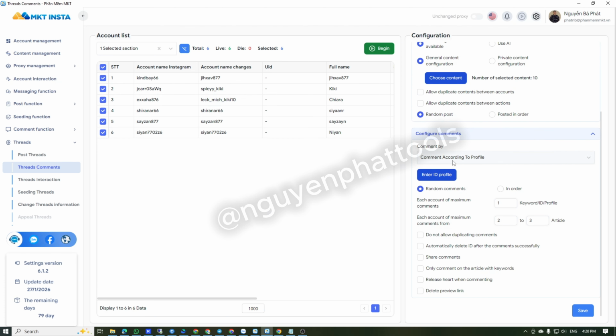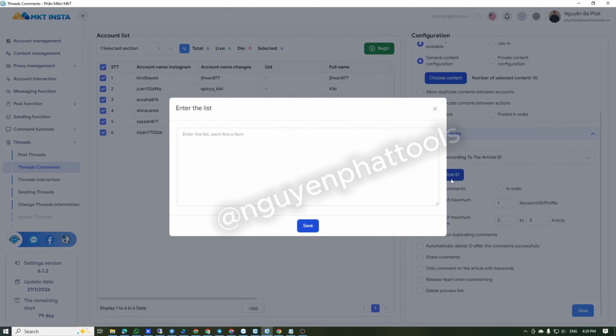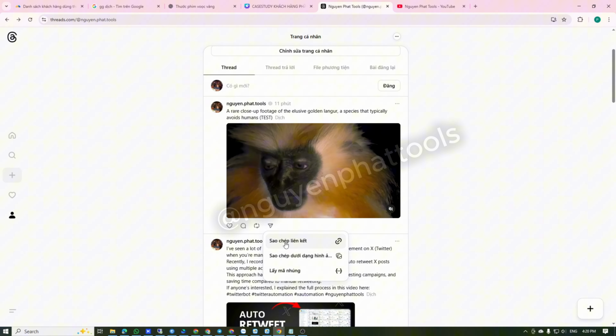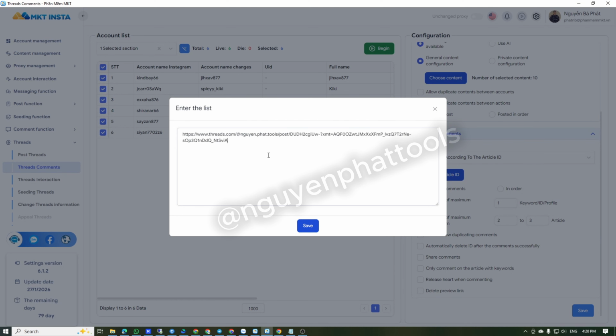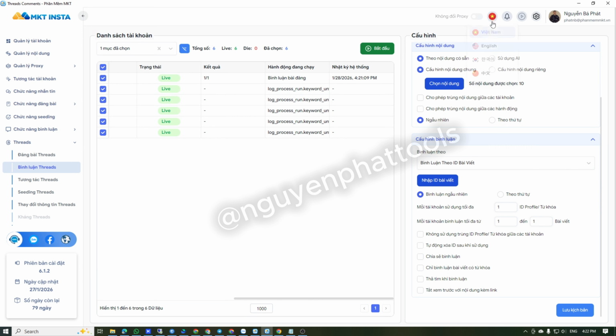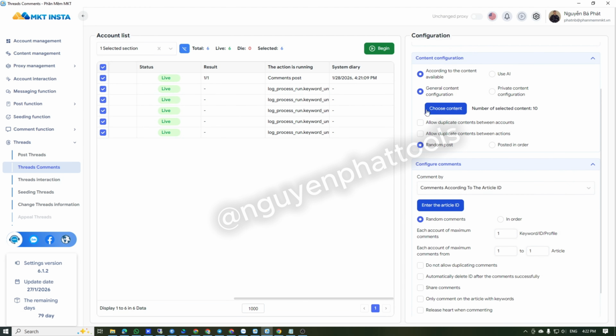In the comment configuration, you can choose to comment by profile, comment by a specific post link, or comment by keyword. I will choose to comment by post link, then add the post link that I want to auto-comment on here. Okay, after completing the setup, I will click Begin, and the software will start running.